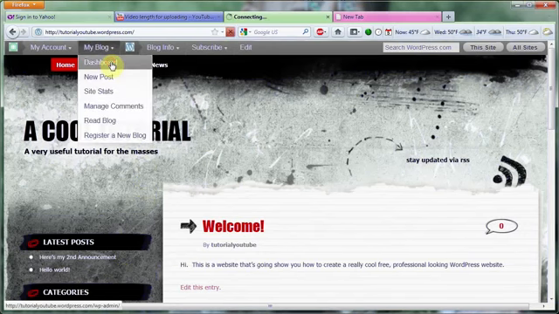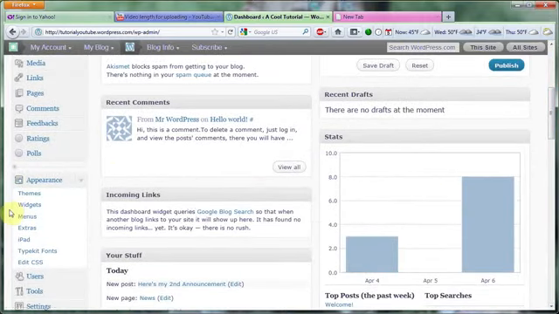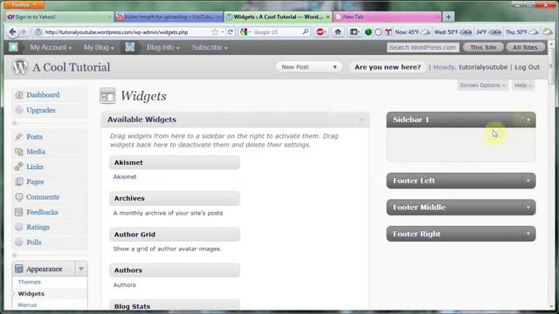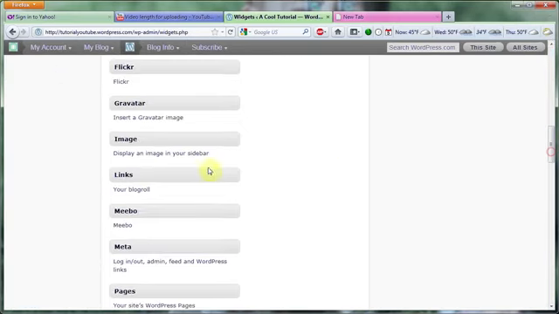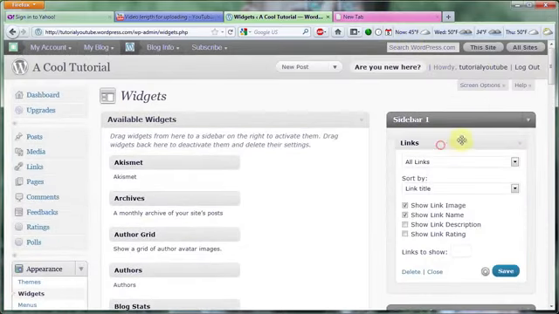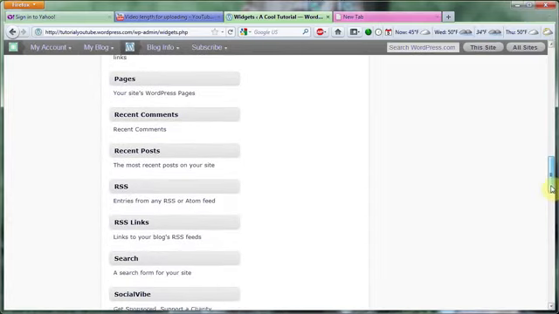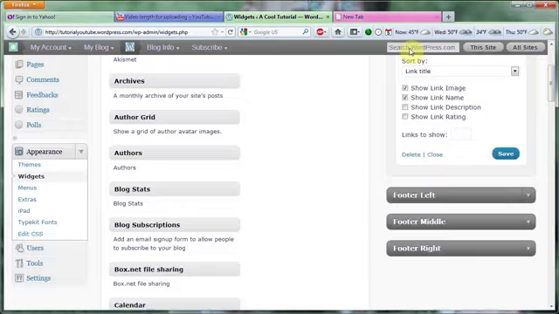Go back to your dashboard, scroll down to Appearance, and then you're going to click on Widgets. Okay, this is my sidebar. I'm going to drag links to my sidebar, so I'm going to drag it over. Now all my links are going to show up in the sidebar, which is what I want. And I also want my recent posts to show up in my sidebar. Okay, so I'm going to drag that up.